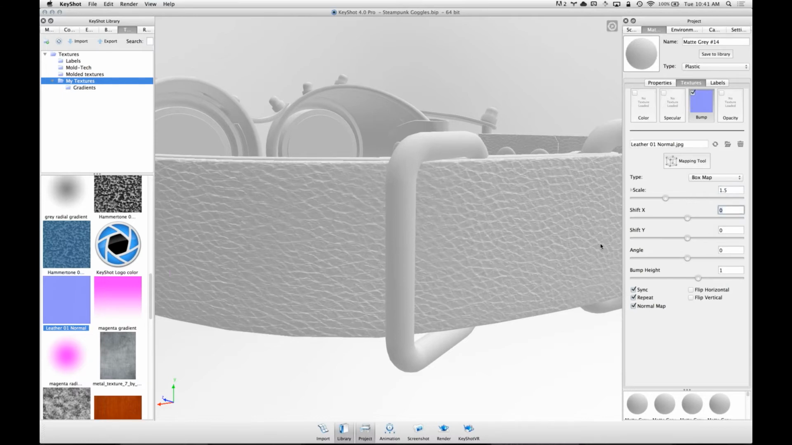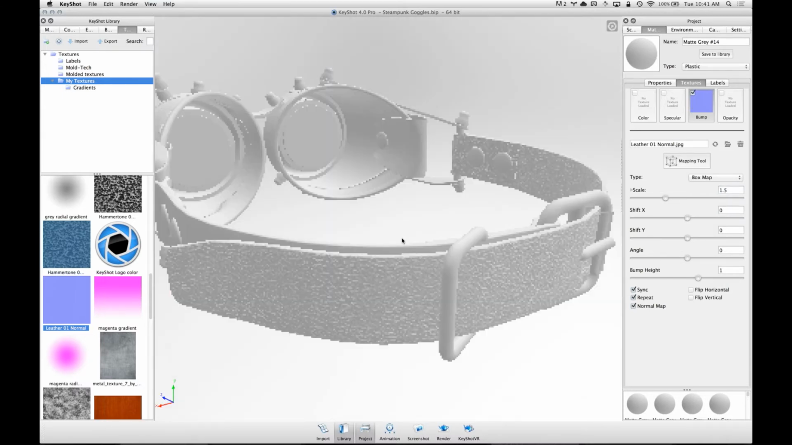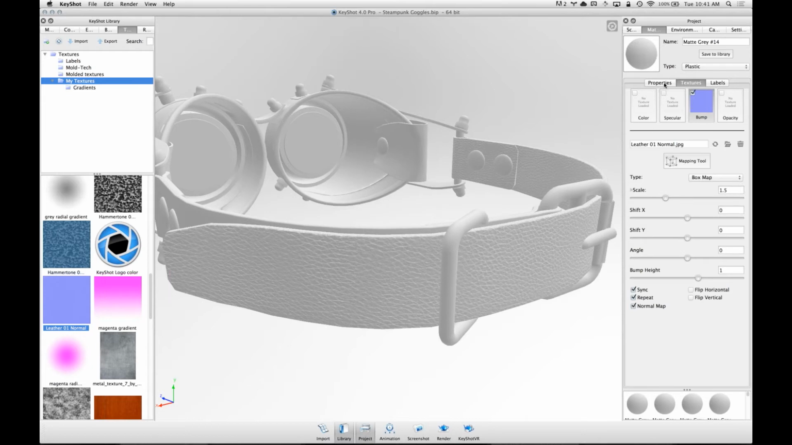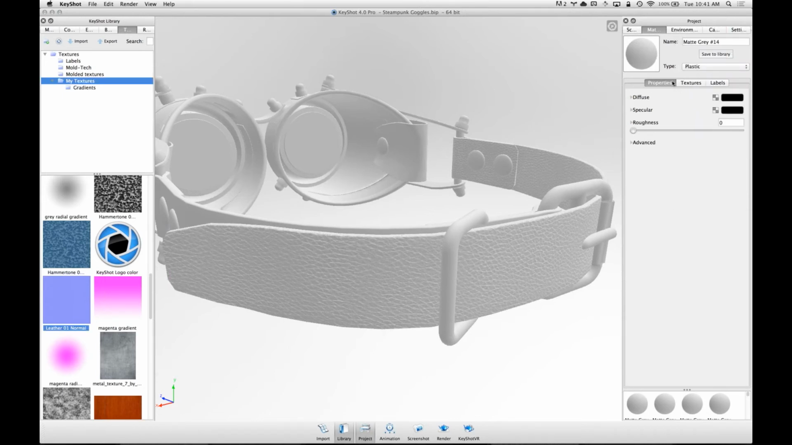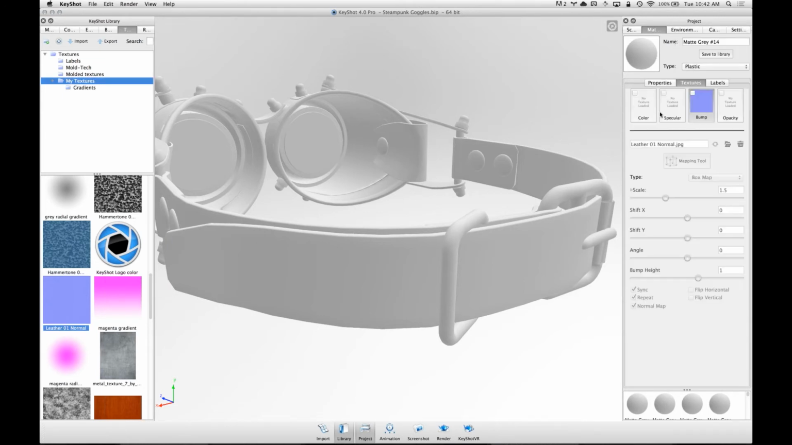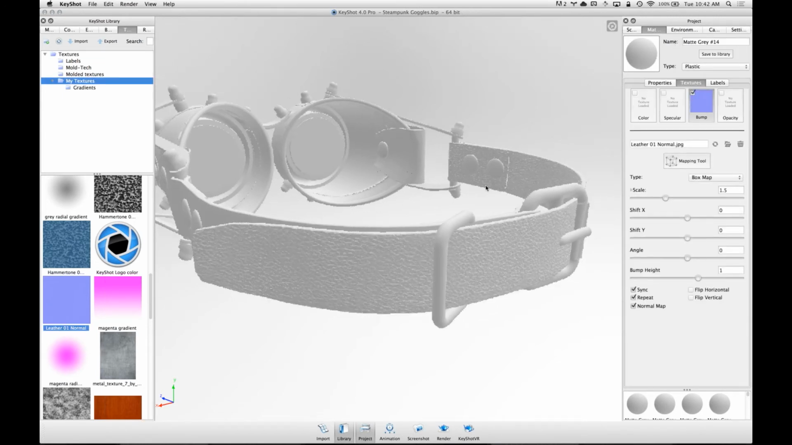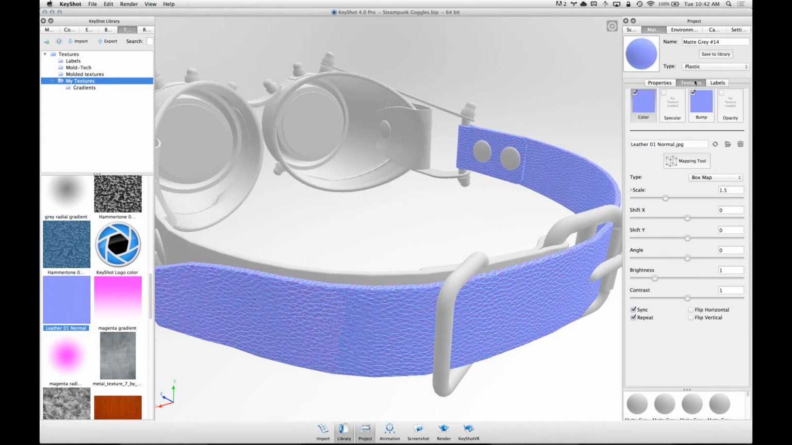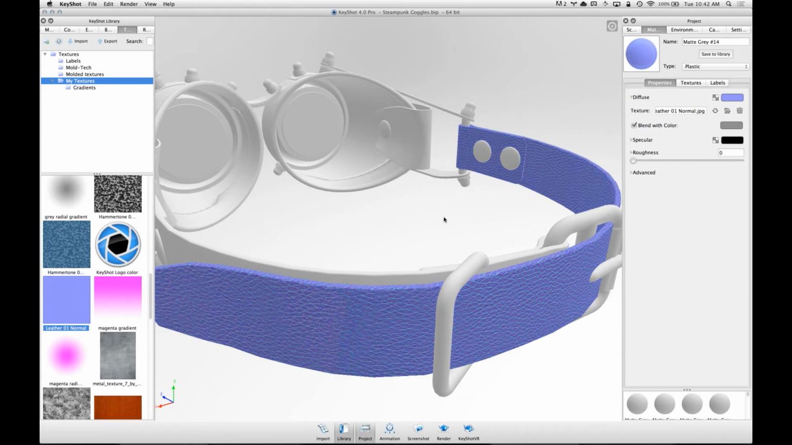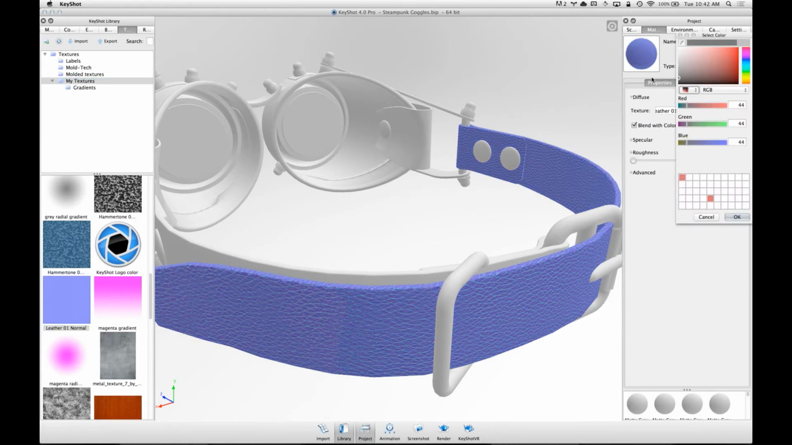Oops, too much. So we now have a good leather grain, and I'm going to change this to, let's say, a gray color, but a little bit darker one. Not sure why it's not letting me change that color. Sorry about that. Apply that as my color map. Additionally, I can come in here and blend that just to make it a dark gray.